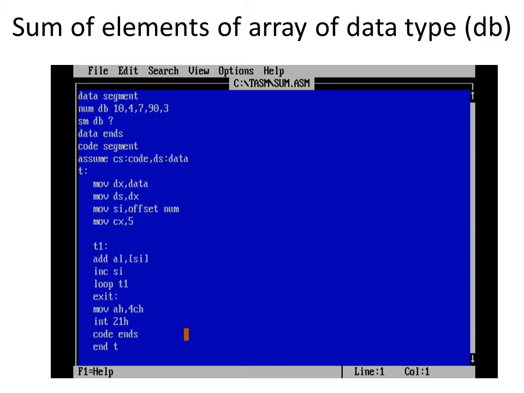Then 21 plus 90, that is 111. That will be 6FH. Then 111 plus 3, that is 124. That will be 79H.